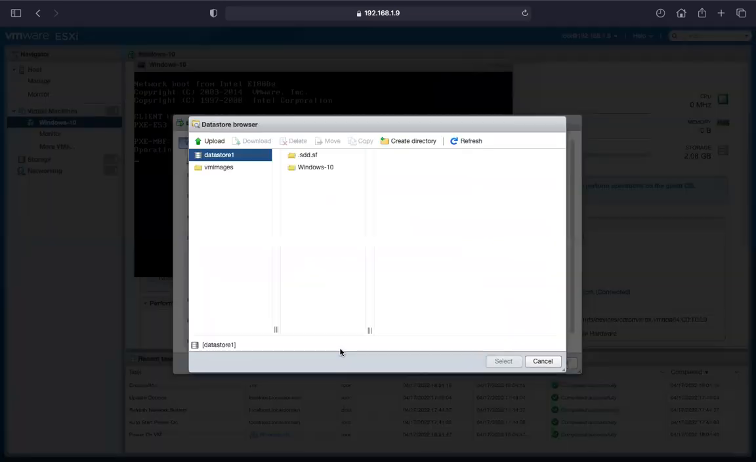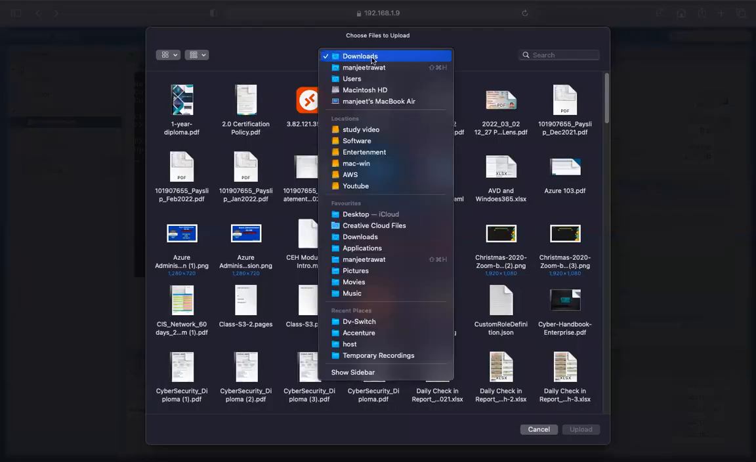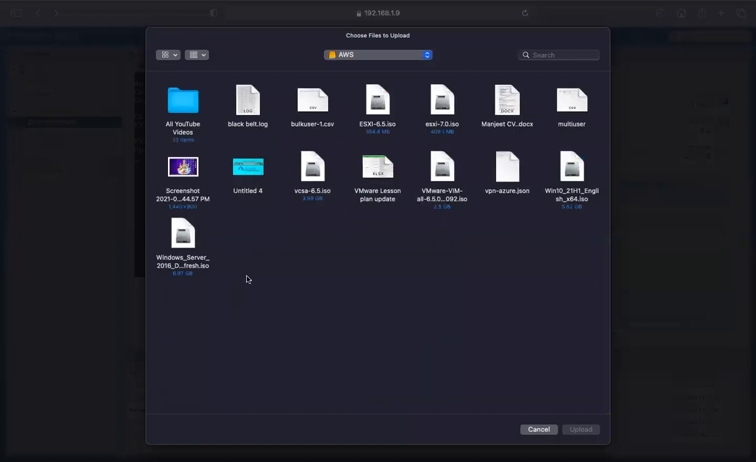So unfortunately, we don't have any ISO image, because without an operating system, without an ISO image, we are unable to install the OS. So what we need to do, this is the data center, data store. You need to click on upload. And the first step, you need to upload the ISO image.